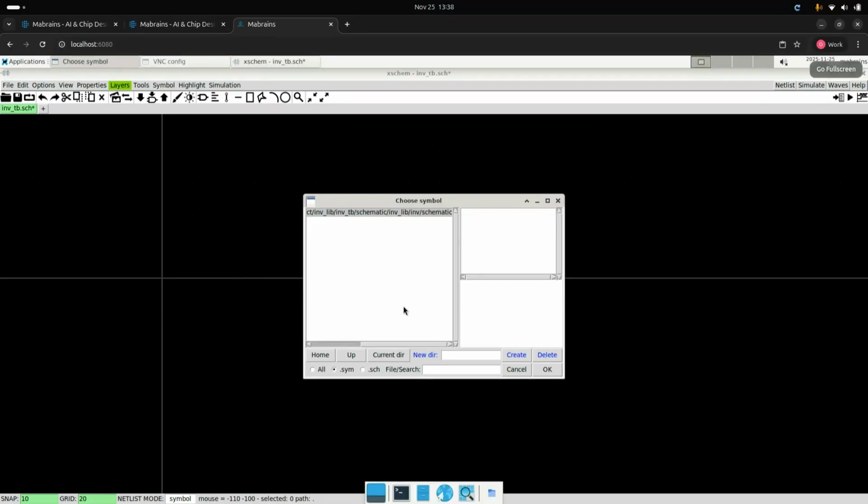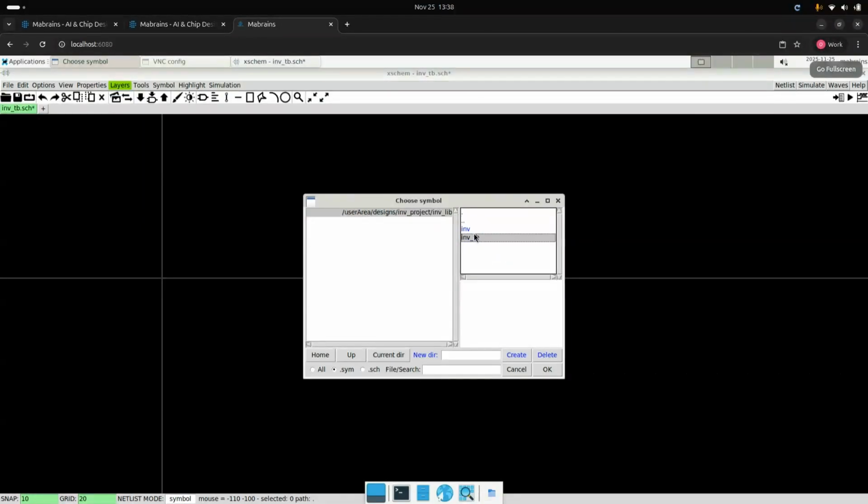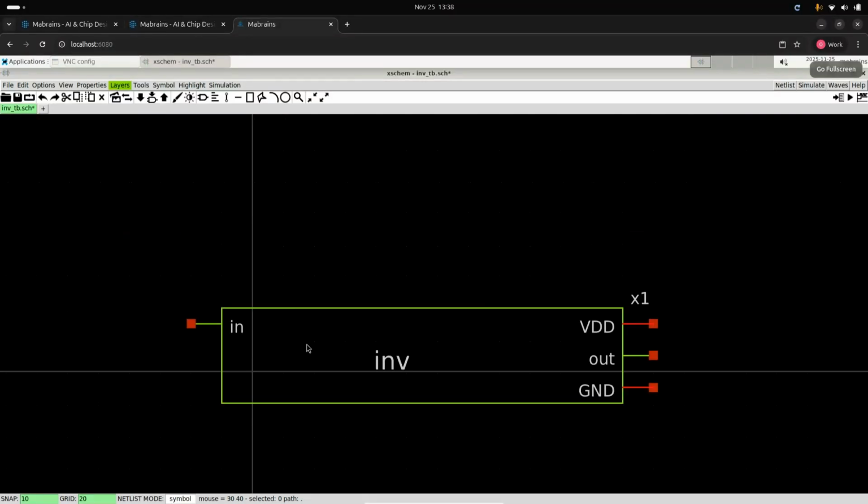You press I here, you go home, and you go ahead and check the project. You go to the inverter library, the inverter itself, and you choose the schematic. Then you add the inverter symbol, and this added correctly. I selected the architecture the previous time by mistake. But anyway, we now have our inverter symbol.